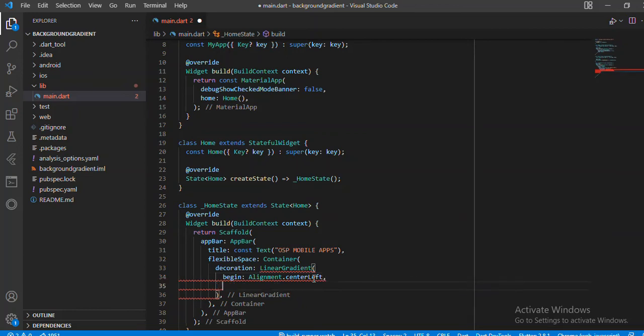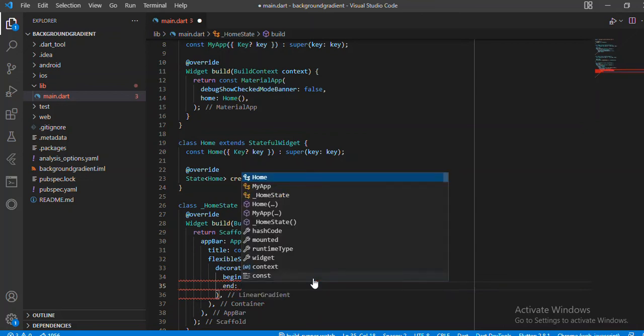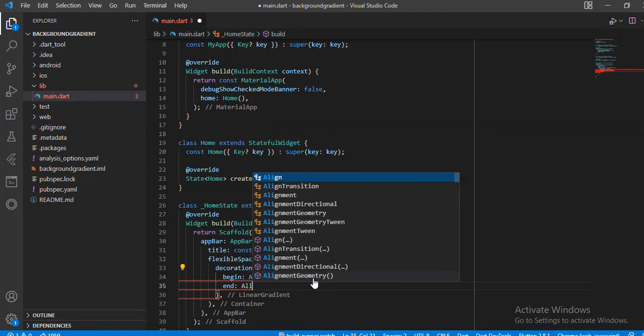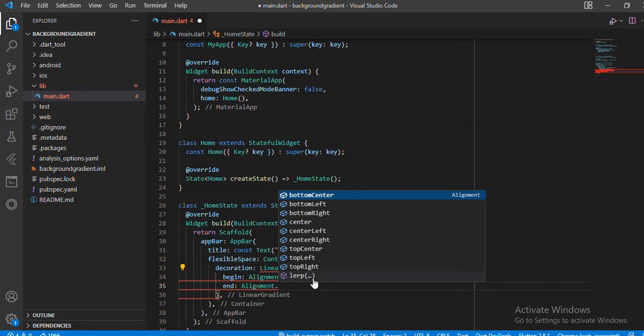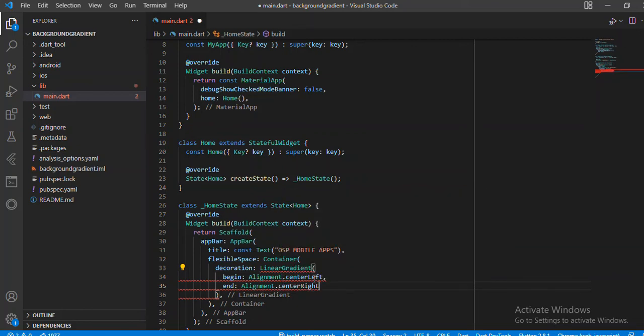And then I would like to have the end of it, like where is it ending? Let's make it center right. So alignment to center right, something of that sort. It's okay.